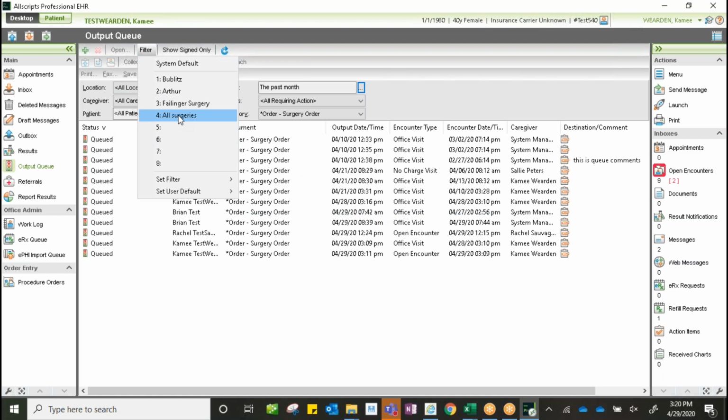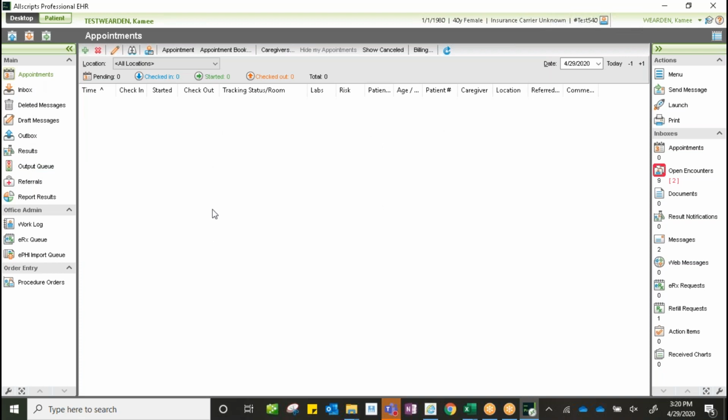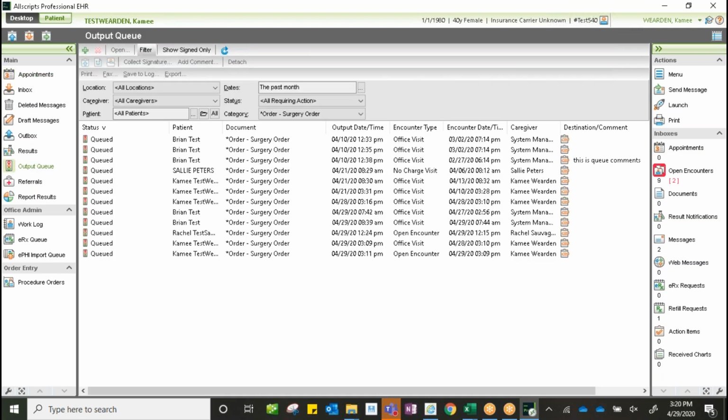If this is our regular view that we normally want to see, we could go to set user default and I could choose that all surgeries. So now when I go out of this view and I come back to output queue, it's going to automatically default to my view of all caregivers in the past month requiring action for surgery orders. So you can customize our view and minimize our clicks.